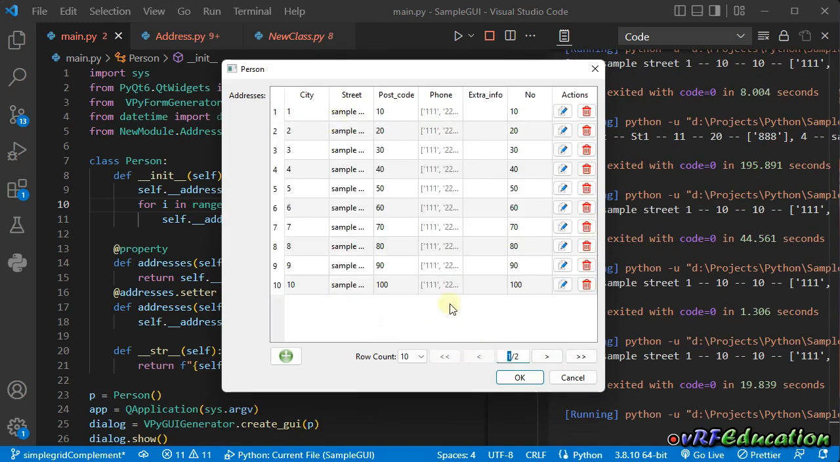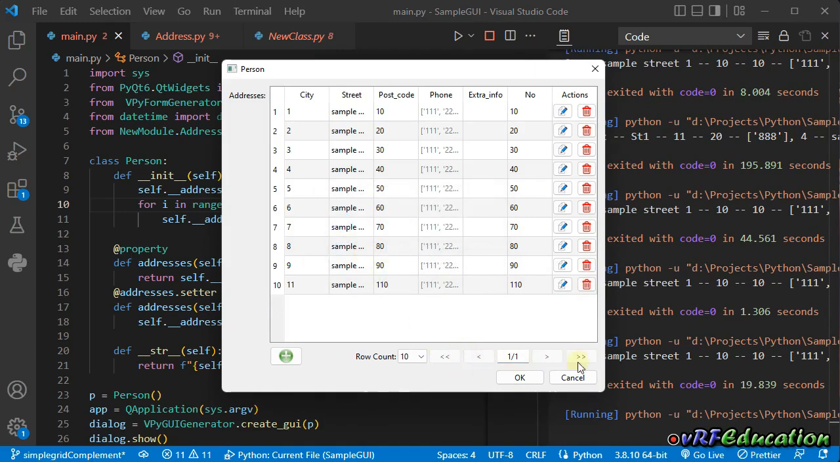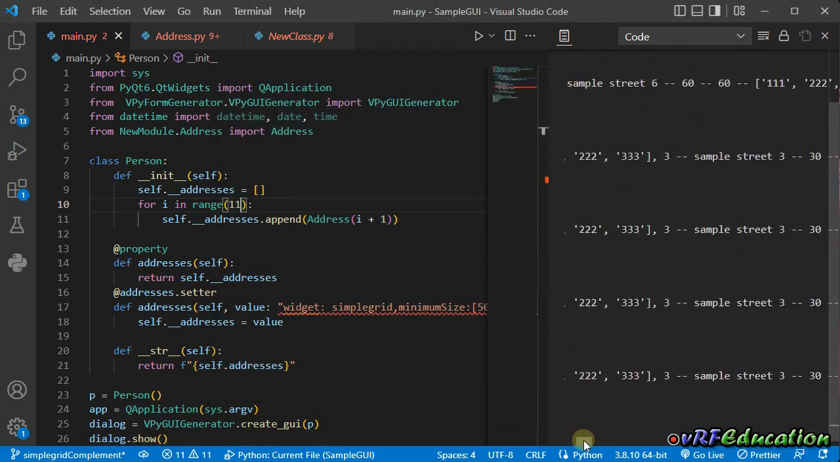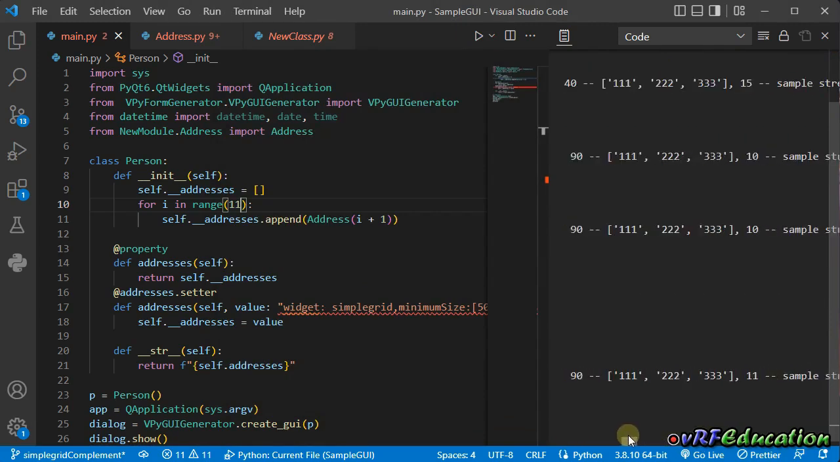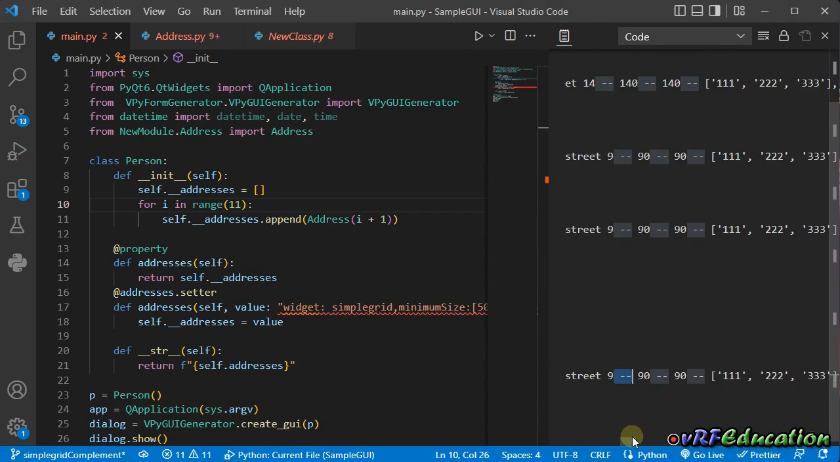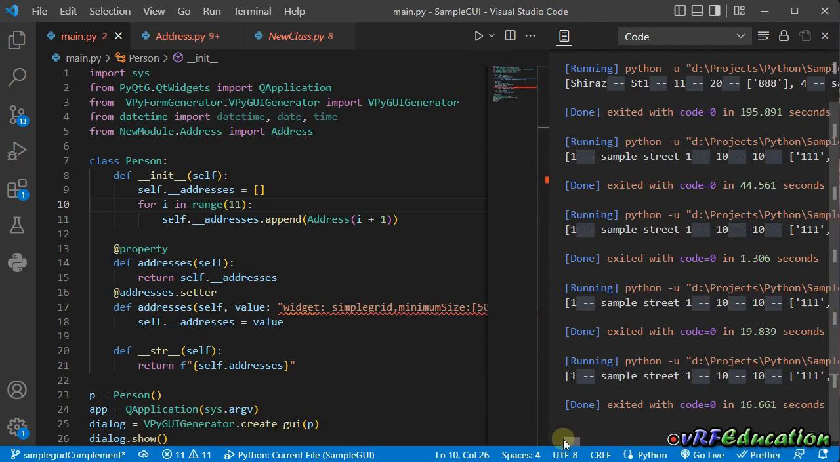So if I delete one item here, you can see the page changes, the navigation buttons are disabled because I only have one page here. And if I press OK, here after 9 we have 11, not 10. 10 deleted. So let's run it one more time.